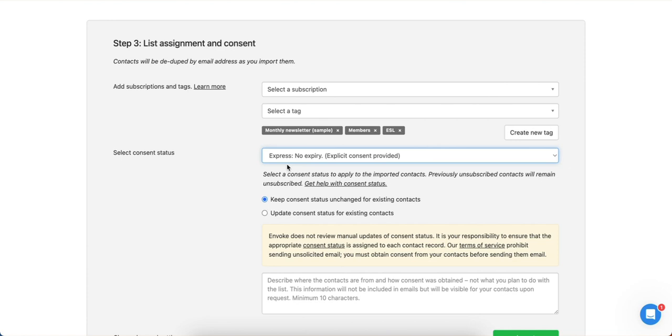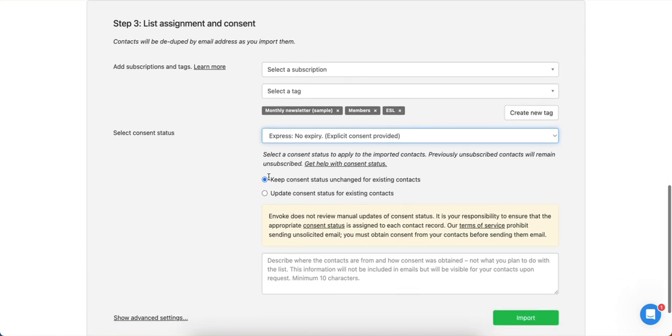So I'm going to select the consent status here and decide whether or not I'd like to overwrite consent that may exist already. So if this is not your first import, if there are contacts in Envoke already, you might need to overwrite the existing consent, but most of the time you want to keep it unchanged so that way the import doesn't alter those settings that already exist in the account.